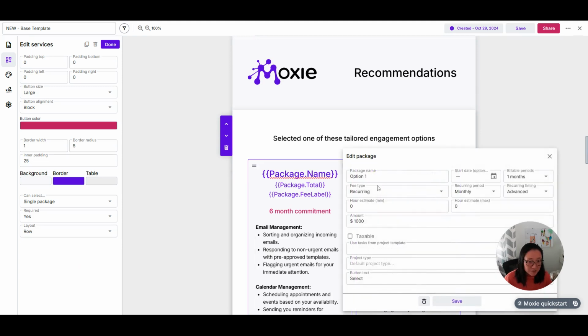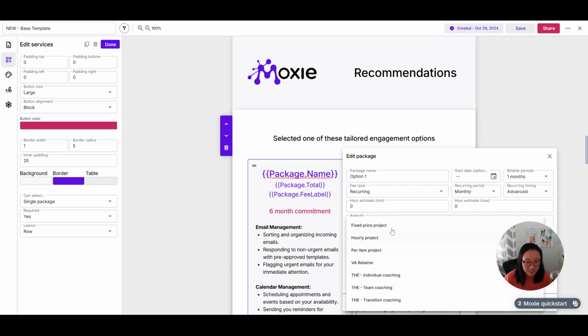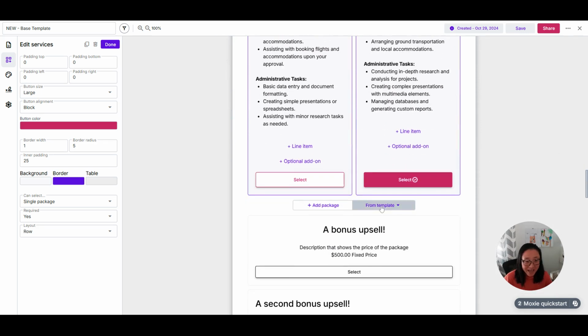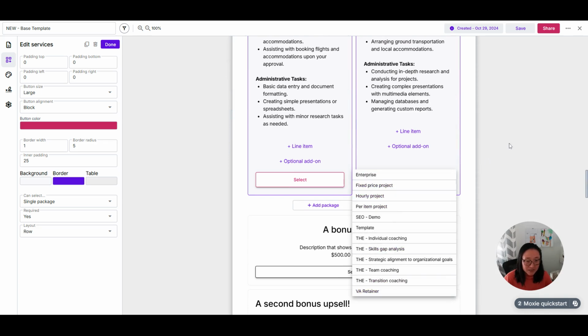So you can see here's my package name. You can show your project types here that you have set up. I can also choose to add this from a project template. So I could pull in the tasks from any of the templates that I've created. I can also just actually add in something from a template as well.